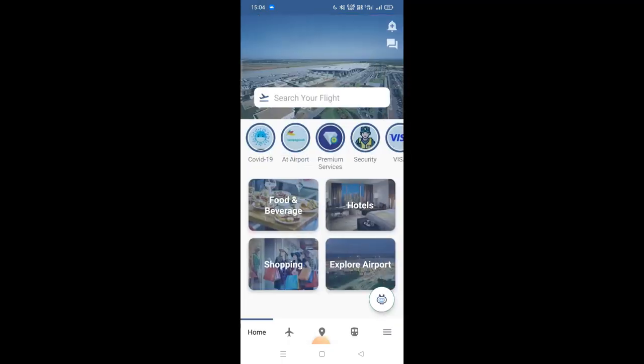Let's explore this application. This is Air Hub. Now, when I enter this application, you will see several sections: home, flight, maps, transportation, and more. Let's explore the home section first. In the home section, you will first see the category-wise announcements.